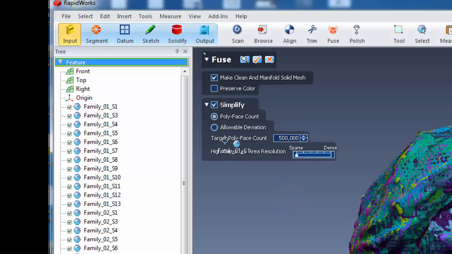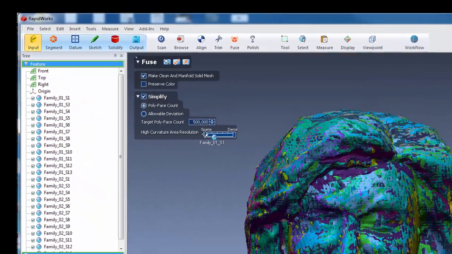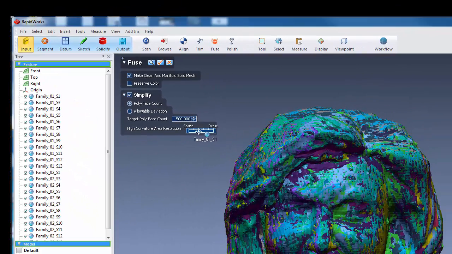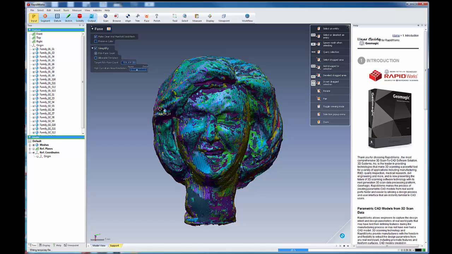So once I've established that, we have the high curvature area resolutions, and these are areas of high transition. You can choose whether or not to do sparse or dense. We'll just move that over a little bit there, and we could preview it right here, but I'm just going to check it. While it does that, I'm going to pause it. I'm going to let it run just a little bit so you can get a feel for what the program does, and now I'm going to pause it because this could take some time.